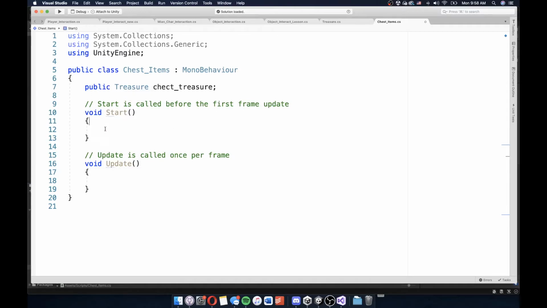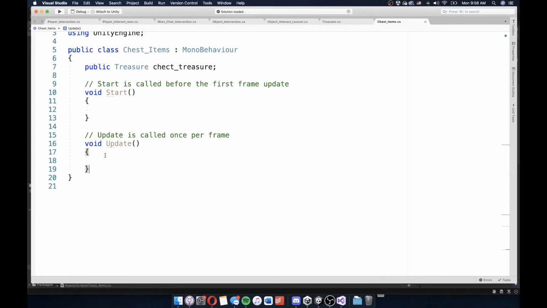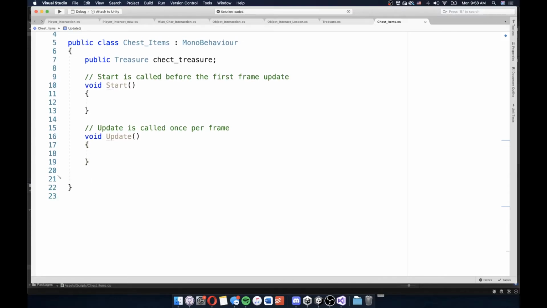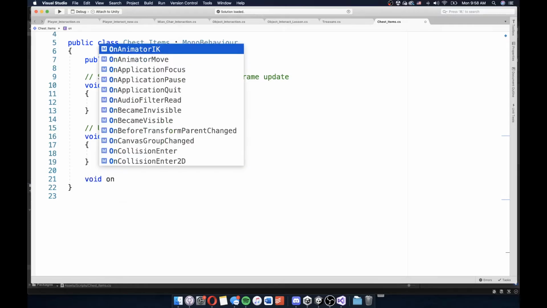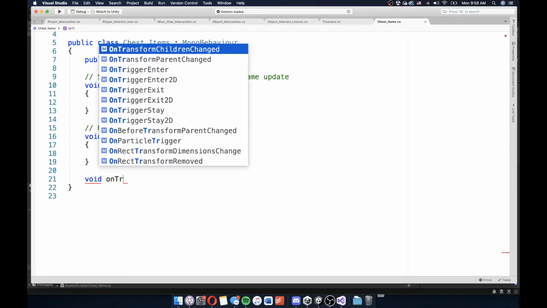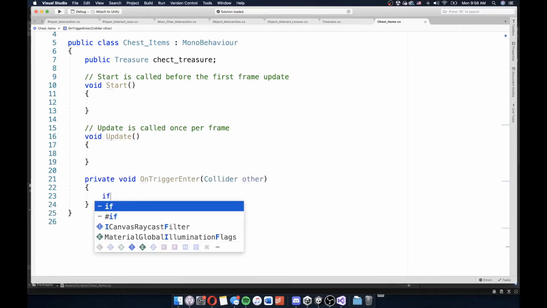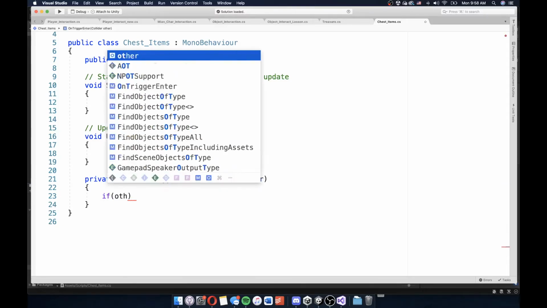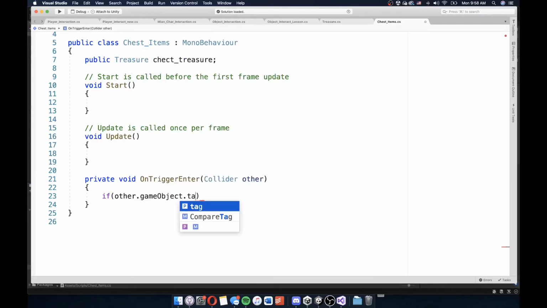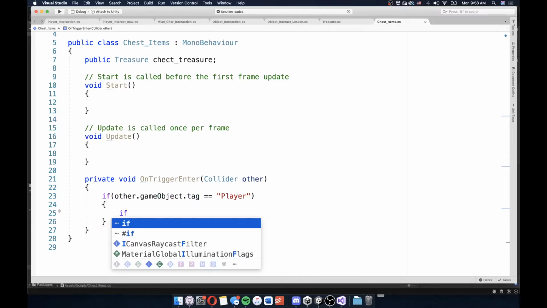So on start, what I'm going to do is just do this very simply, for the sake of time, just to show how this works. I'm going to do void OnTriggerEnter. Oops, TriggerEnter. Okay, and I'm going to say if the other game object is tagged Player, then do this thing.